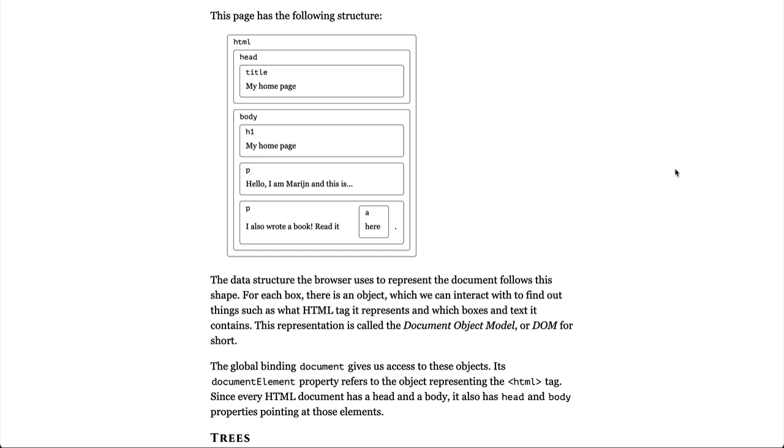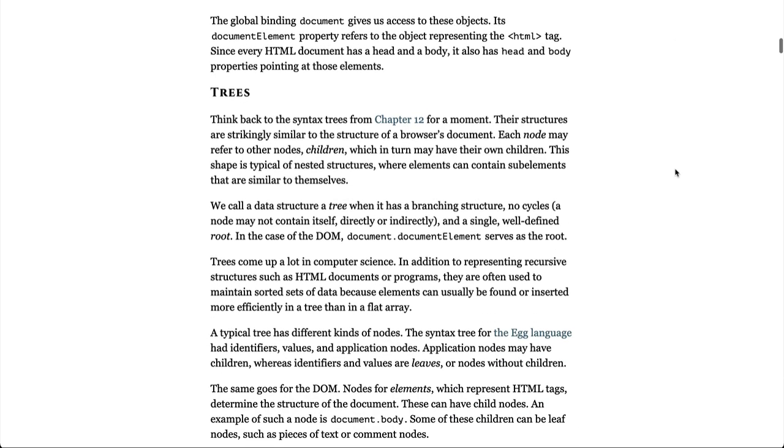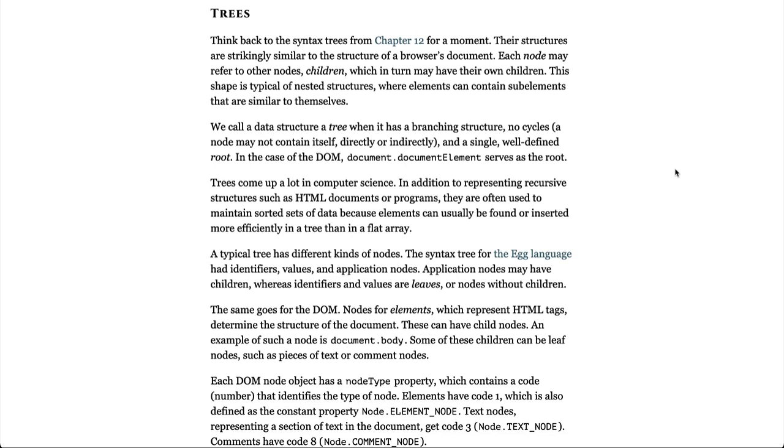This representation is called the Document Object Model, or DOM for short. The global binding document gives us access to these objects. Its documentElement property refers to the object representing the HTML tag. Since every HTML document has a head and a body, it also has head and body properties pointing to those elements. Trees. Think back to the syntax trees from Chapter 12 for a moment.